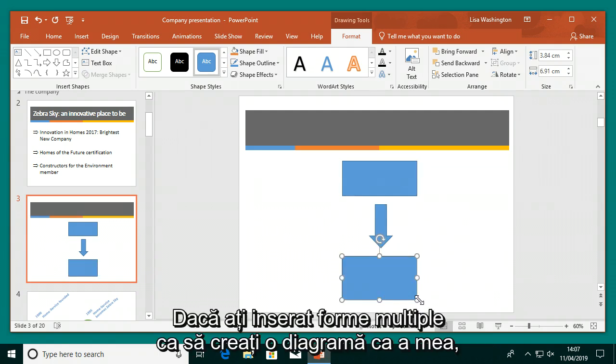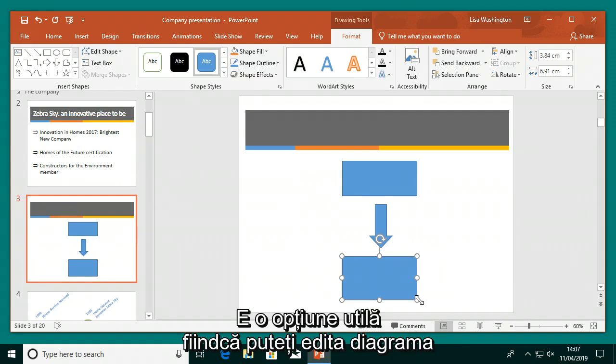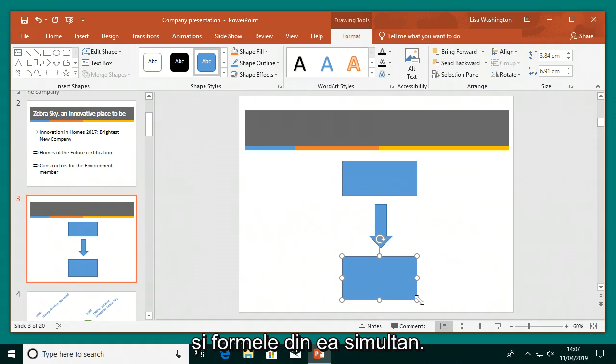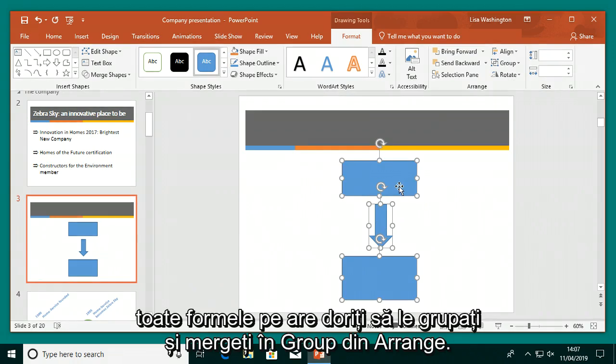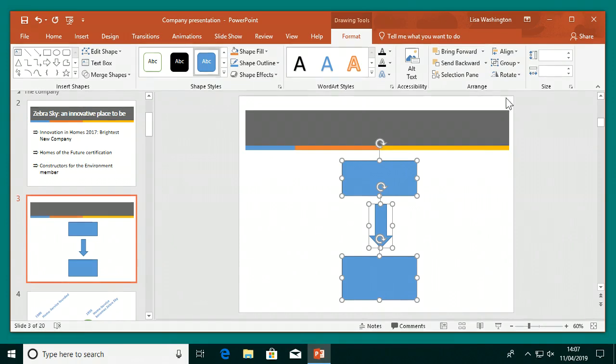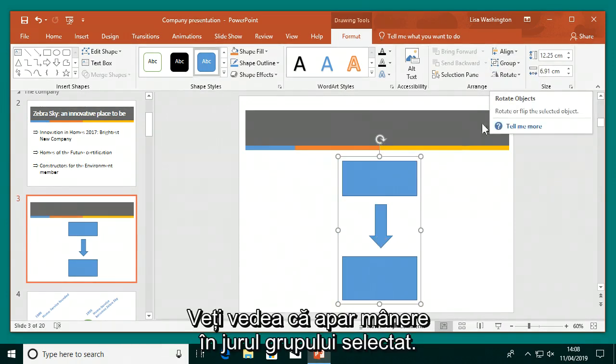If you've inserted multiple shapes to create a diagram, such as I have, you might find it useful to be able to group the different shapes together. This is useful because it means that you can then edit the diagram and all the shapes in it simultaneously. So to do this, hold down the Shift key on your keyboard and select all the shapes you want to group. Then go to the Group tool in the Arrange group. Click and select Group from the menu. You'll then see the handles appear around the selected group.